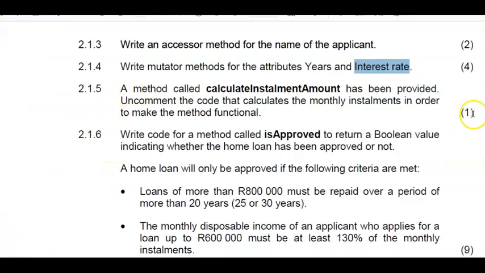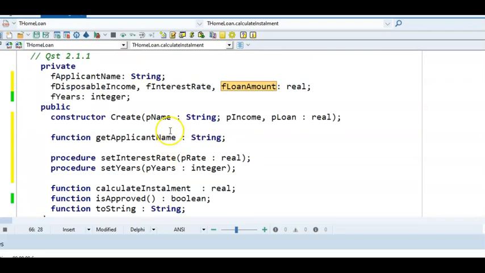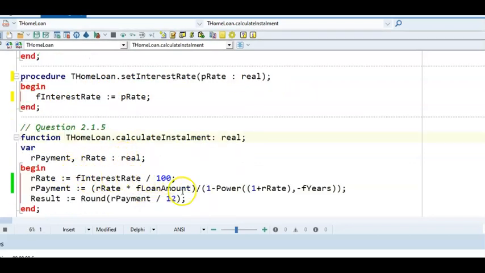And here we get 1 mark for uncommenting. So the code for calculate installment amount has been commented out, and all you have to do is remove the comments. So press pause and do that quickly. This is what mine looks like now. And as you can see, it uses F interest rate and F loan amount, and that needed to match. Remember at the beginning I said they gave us these long names, but it was important to use those long names because this calculate installment is making use of that, and that was provided code.